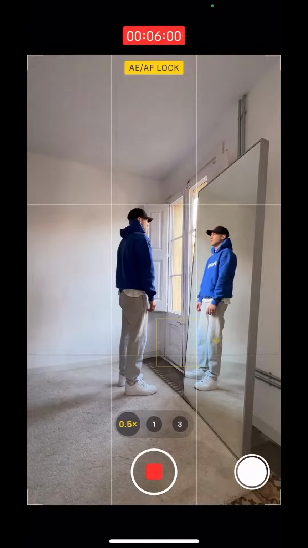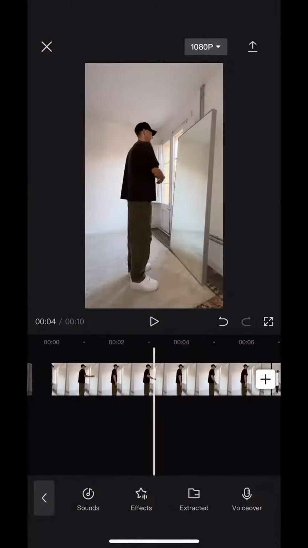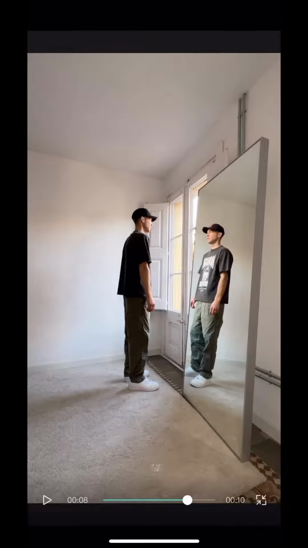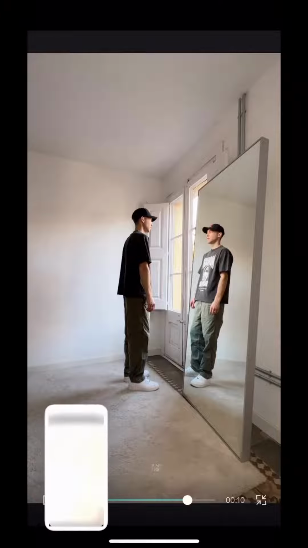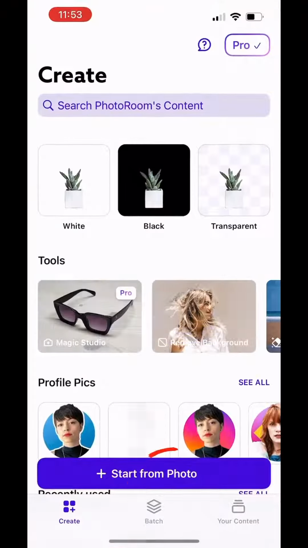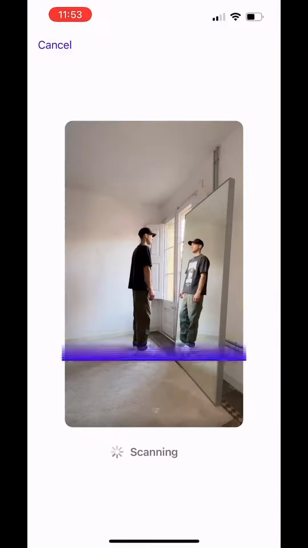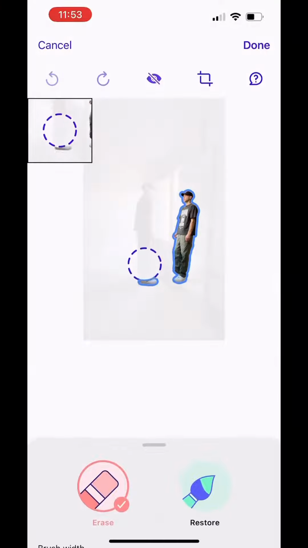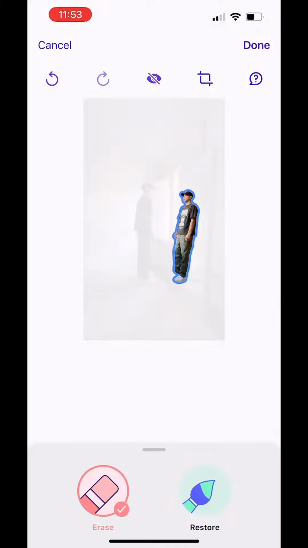Change the outfit and then open the clips in the CapCut app. First the swiping one and then the one to the side. Hit full screen for that clip and take a screenshot. Open that screenshot in the Photoroom app by hitting start from photo and selecting it. The app will automatically remove the background and then you will manually remove yourself, leaving only the reflection.